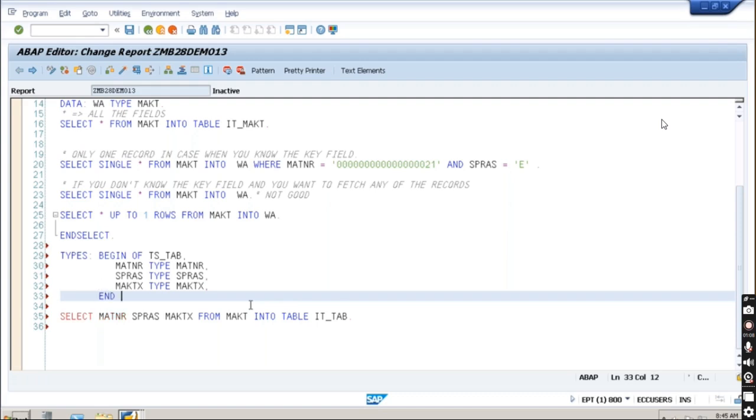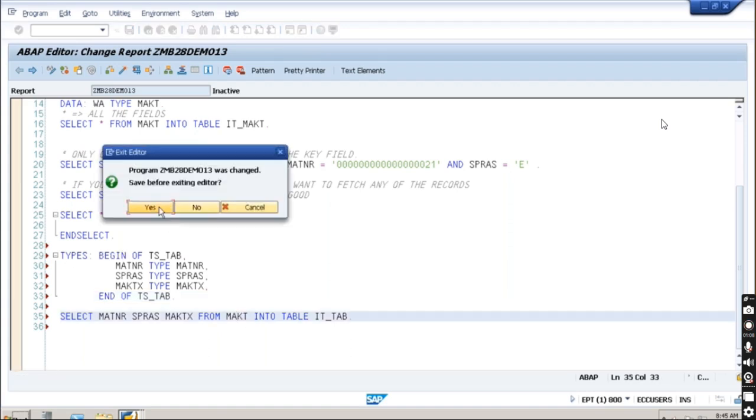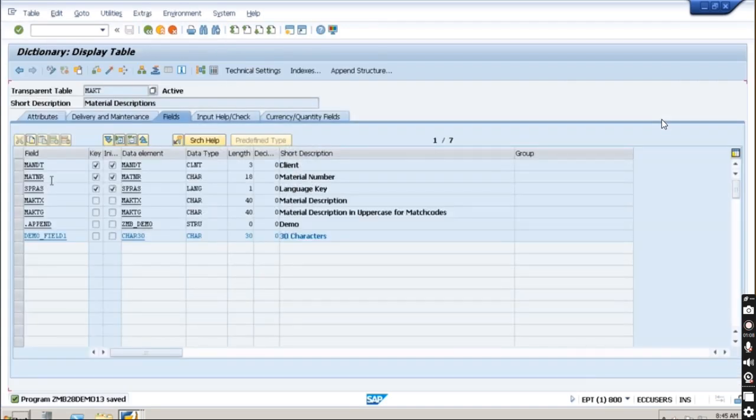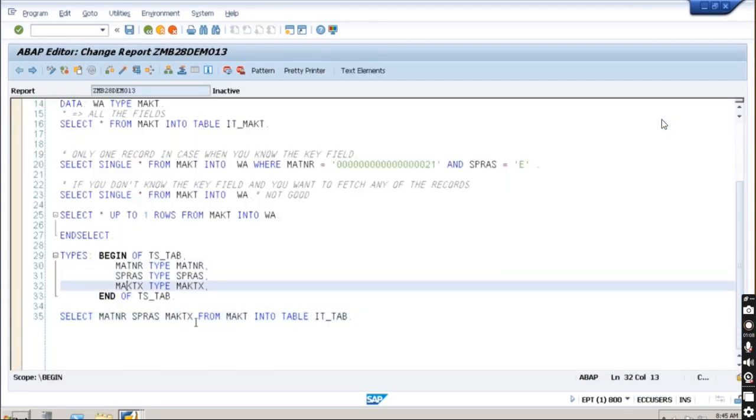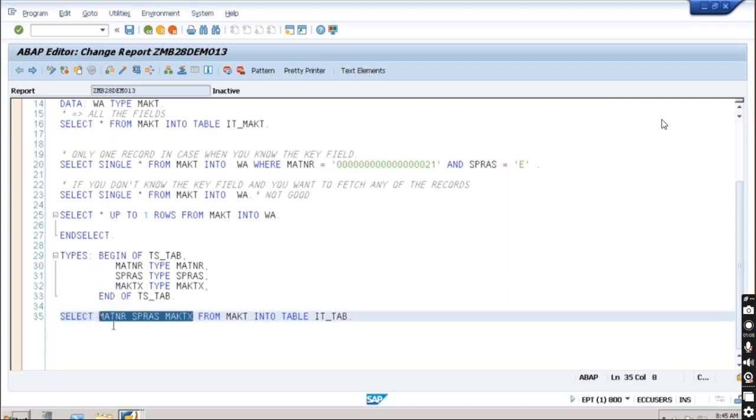have to give it. And it is also recommended that in whatever sequence these fields are there in the MAKT table, keep the fields in the same sequence. So first MATNR, then SPRAS, then MAKTX. In the same sequence, first I have put MATNR, SPRAS and MAKTX here also, right? So it is recommended for better performance to keep the same sequence.